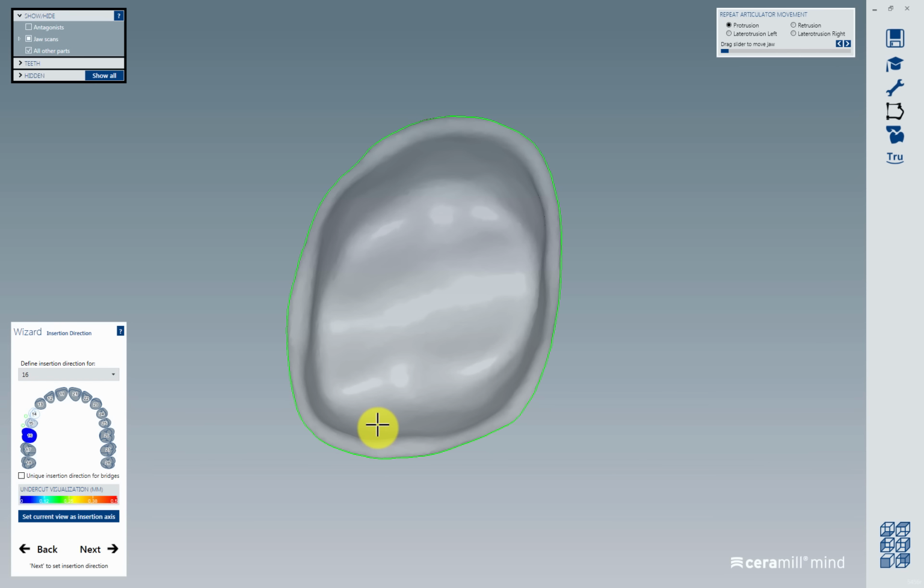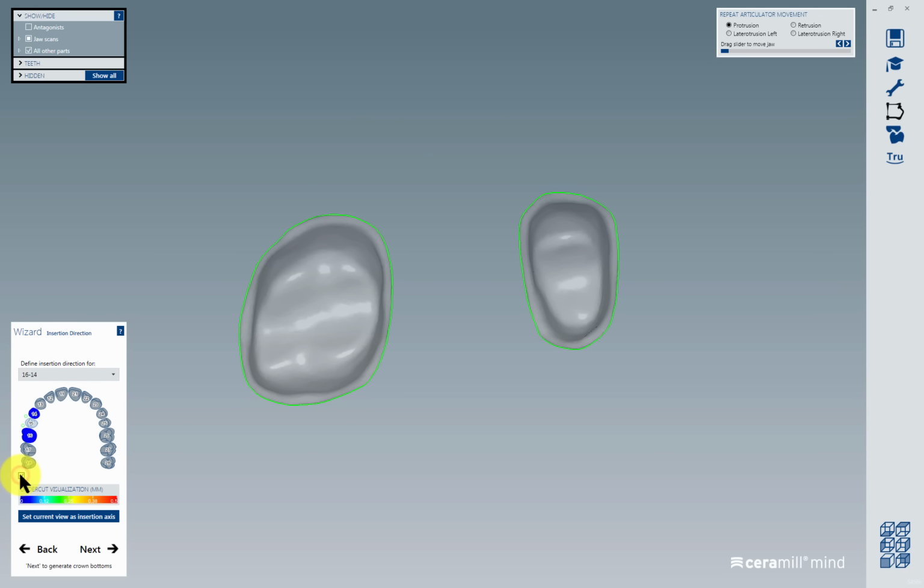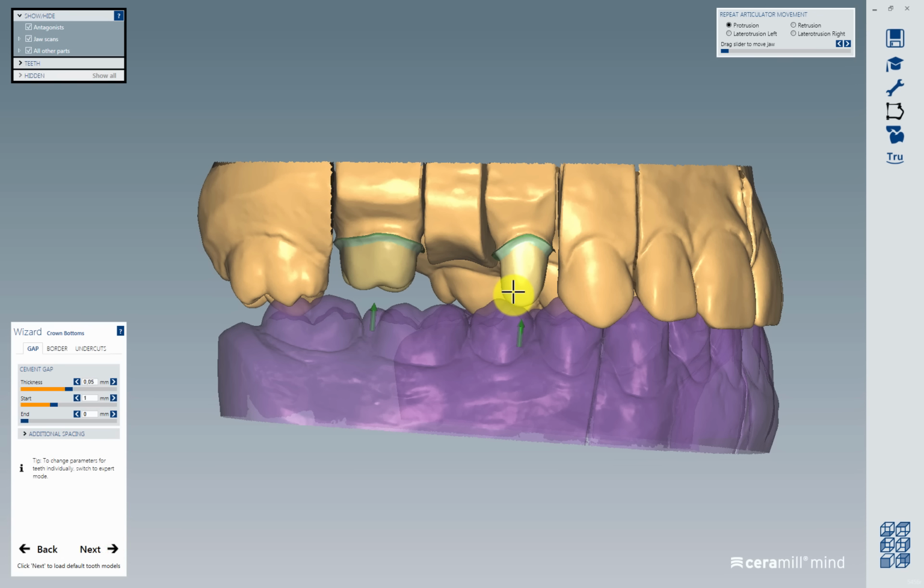I am now in the working stage of the insertion direction. It should be noted that with bridges a unique insertion direction is to be recommended. I therefore activate the checkbox Unique Insertion Directions for bridges. I can then still correct the insertion axis and click on the button Set Current View as Insertion Axis, then on Next.